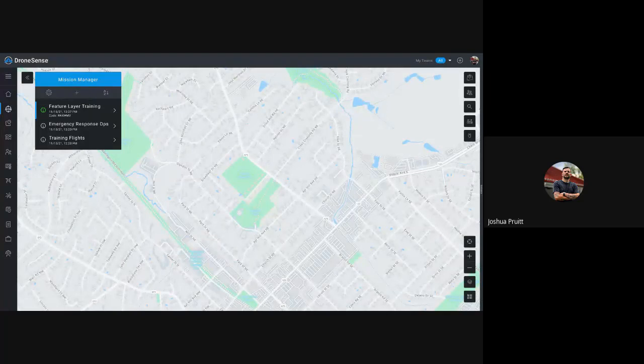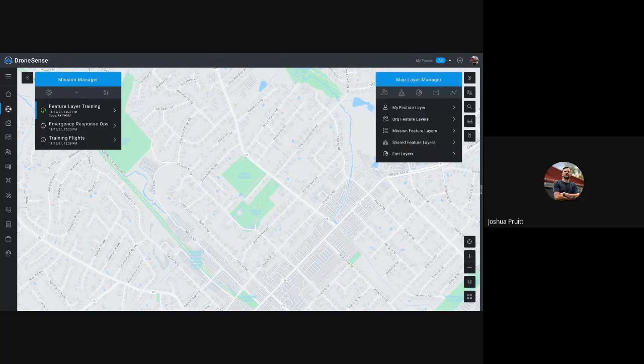Feature layers can be taken from a three-tiered approach. Over in the top right-hand corner, the very top icon is our map layer manager. Opening this up gets us into our feature layers. Everything we're going to focus on today is feature layers. We will not be discussing Esri layers or Esri integration today. That'll come in a future training.